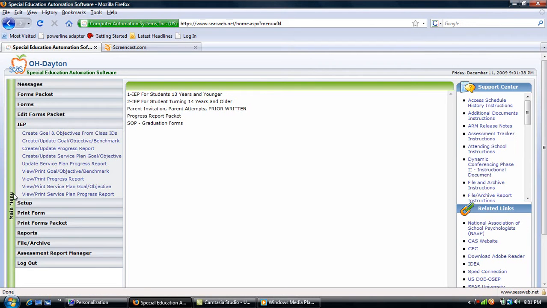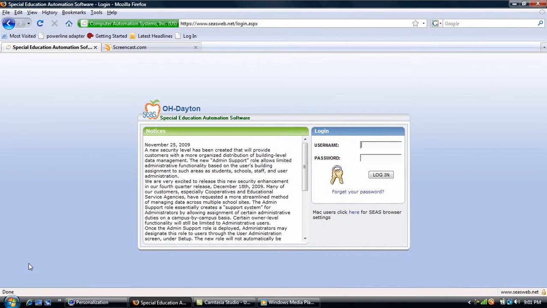I am going to go to main menu, click on it, and log out. It's important to log out so you will not have that child's IEP locked up.